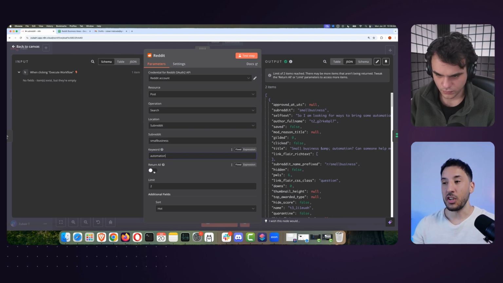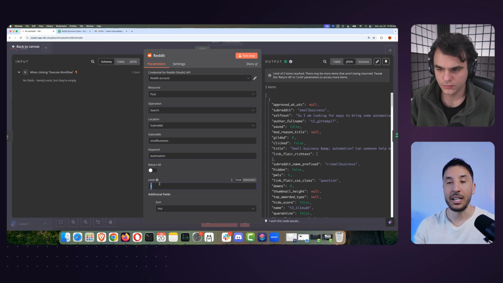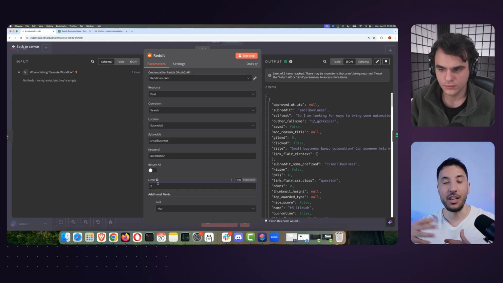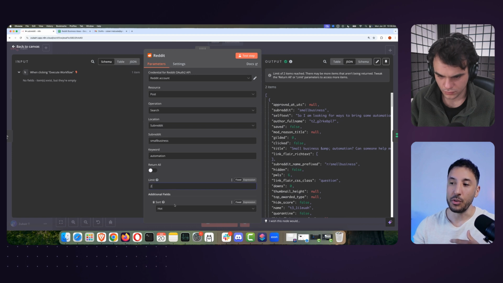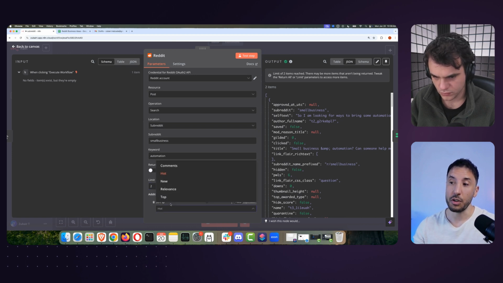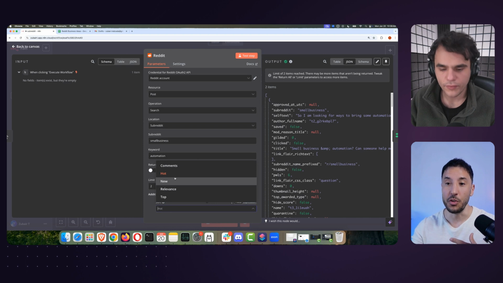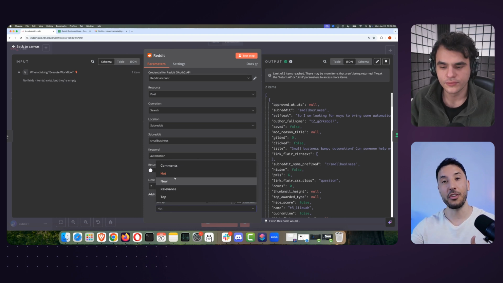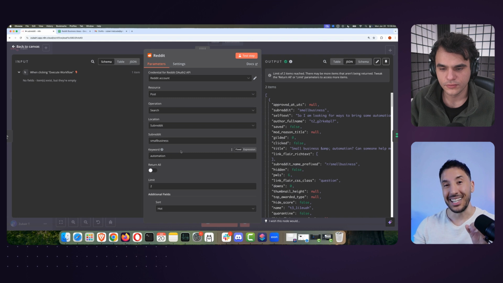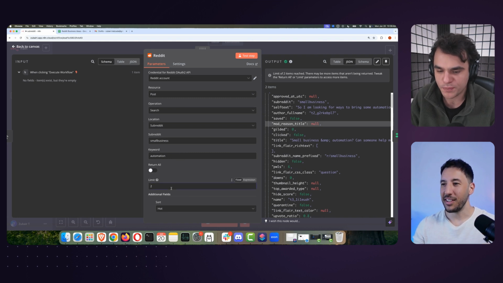I would suggest not toggling this return all because this is going to send a lot of data here. The great thing is you can limit the amount of data that's coming out of the Reddit here. So I've put just two for demo purposes, but what you could do, if you have a schedule trigger, is every day search through five posts, so that way you have the top posts that are coming through. And then in additional fields, you can actually sort by what's hot, what's relevant, what's new. That's another great thing. Now you can even further filter the data to make sure it's meeting exactly what you're looking for. So these are the two hottest posts in the small business subreddit that have the word automation.